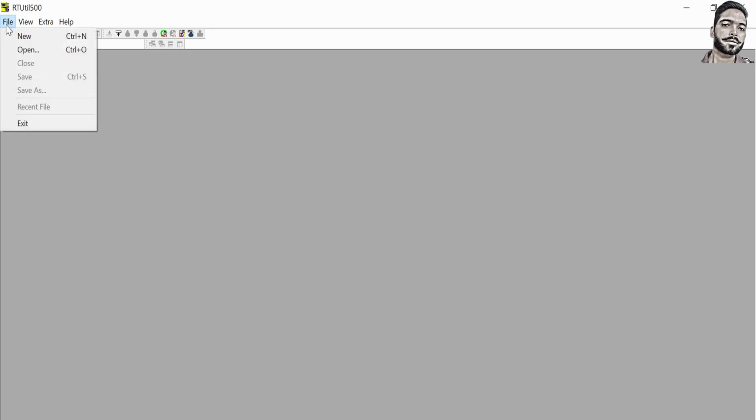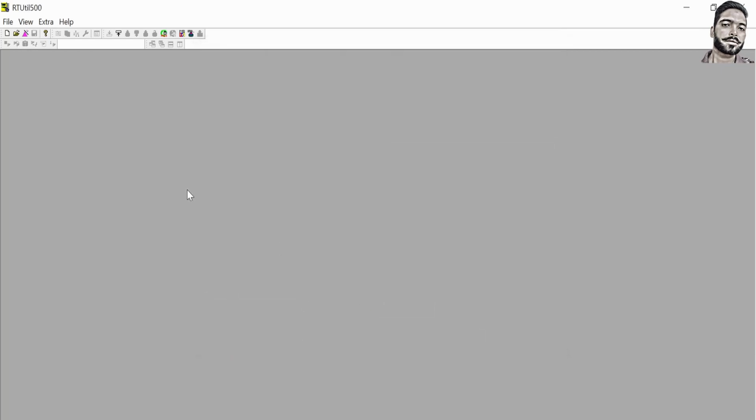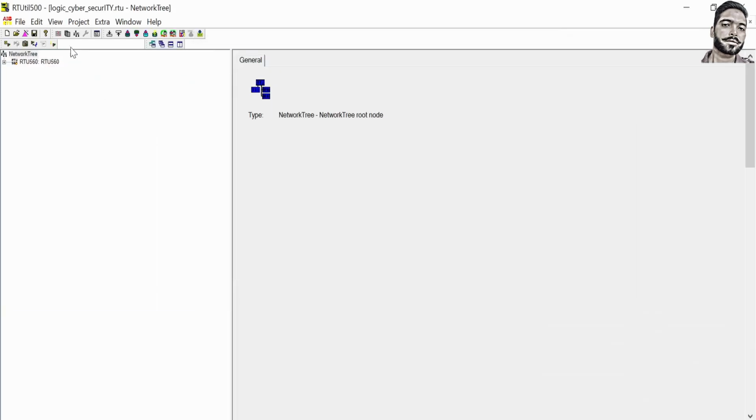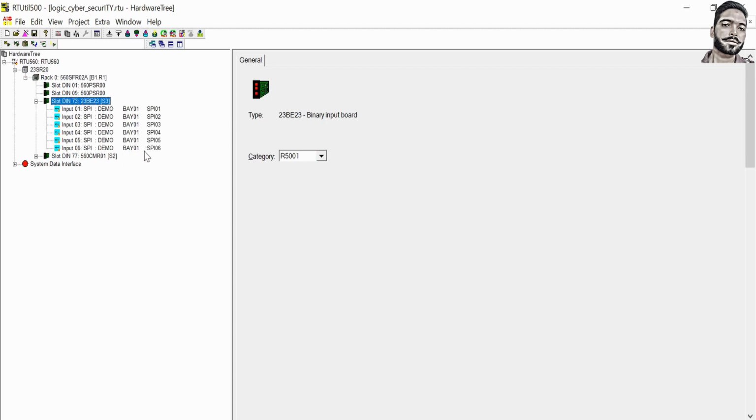For your convenience and for reducing the time, I already created a project. This project I have created just now. This is a simple project. In this project, I have only one DI card. You can see here, there are 6 signals.